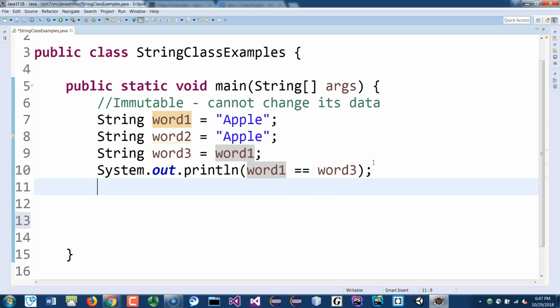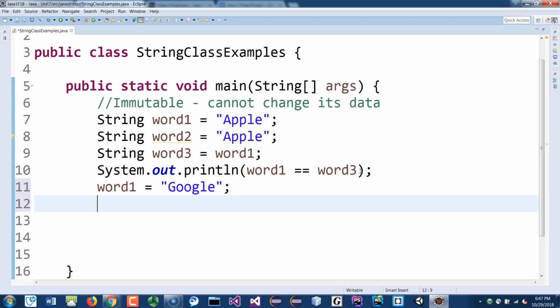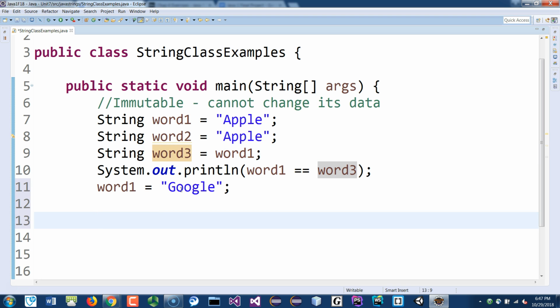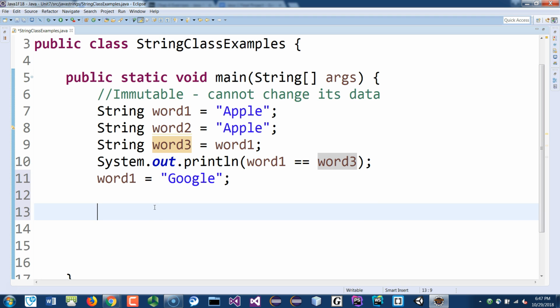That means if you change word 1 to a new word, then you would think that, well, since they're already equal here, I'm assigning 1 to 3, pointing at 1. Now 1 is changed to a new word. You would think that 3 and 1 should still be equal because, you know, how they're chained together, right? And because they are a string, they're immutable, so they're not. You cannot change the data, so therefore it's not the same.